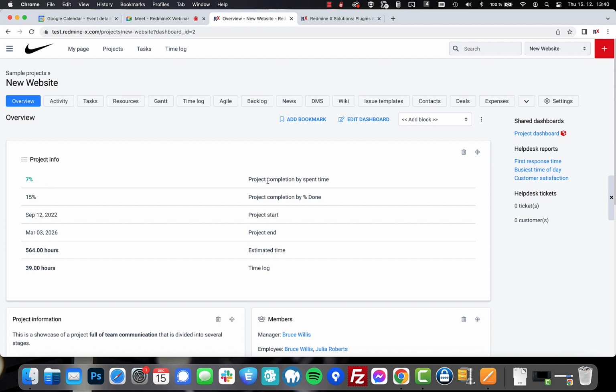So it's the project completion by spent time, in this case 7%, project completion by percentage done, project start date, which is ultimately the start date of the first task, and this project end is the end date of the last task. The estimated time is the sum of all tasks, and the time log is obviously the sum of all time logs. So this is a very handy project overview module, where you can quickly, as managers, go and see a lot of handy information.